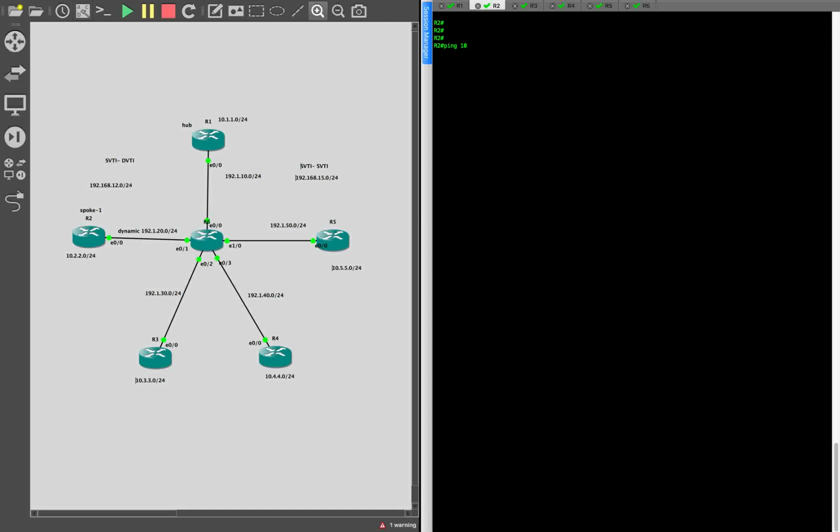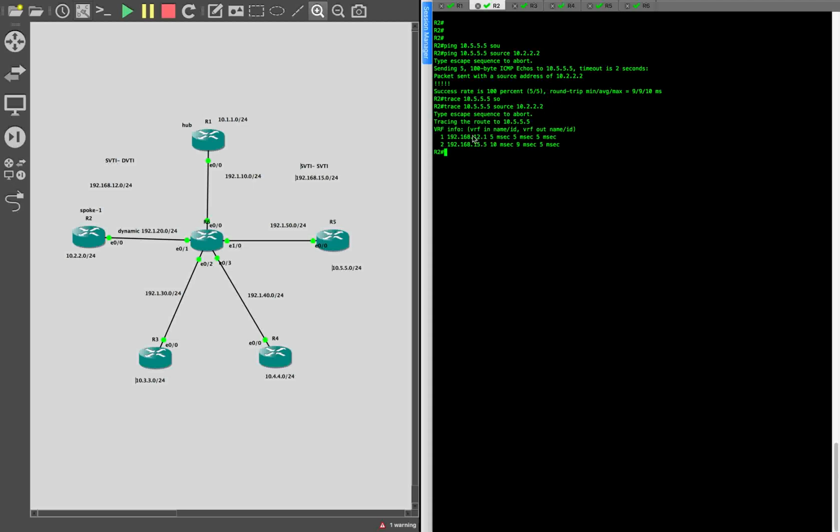Let's do a ping from R2 towards R5. The source address showing 10.2.2. Yeah, that works, right? Now let's do a trace to see how this is happening. If you see the trace, the packet from R2 is not directly going to R5, it is going through R1. You see 192.168.12.1 is nothing but the tunnel IP of R1. So it doesn't go directly. All the packets going from R2 to R5 or R5 to R2 will go through the hub. The spokes will not communicate directly.